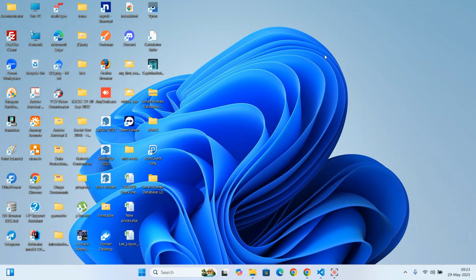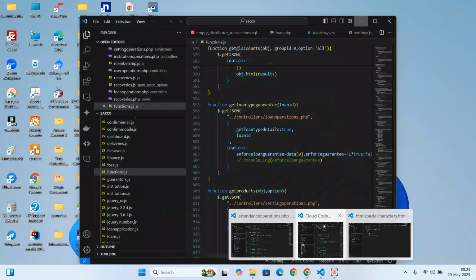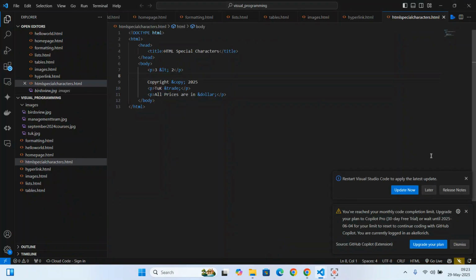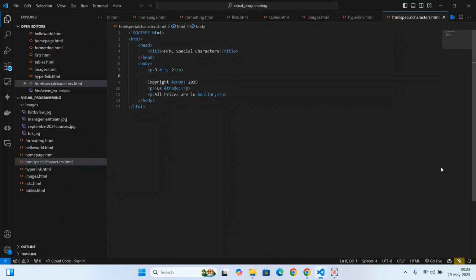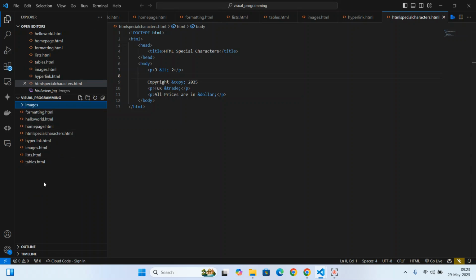So I'll jump right into our code editor, which is Visual Studio Code, like we were using previously. Then we'll be able to carry on from where we left off. I have Visual Studio Code already opened over here, and these are the assignments that we did last week. So today I want us to start with forms.